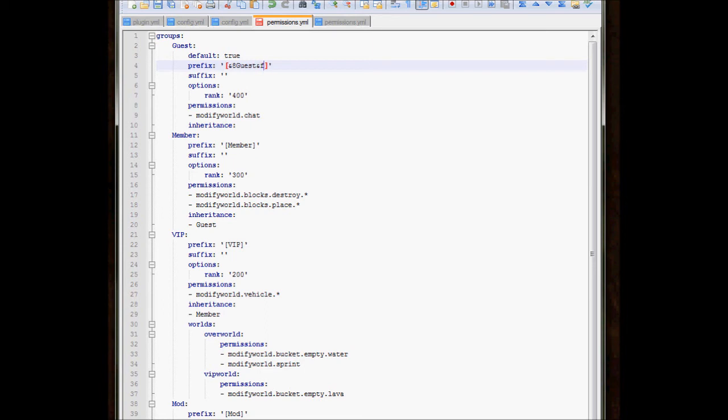So now, once it hits the &F, the gray stops and the white continues on to the bracket. So now you've got a white bracket, gray name, white bracket. And if you want the entire prefix gray, you can go outside the bracket and put &8.